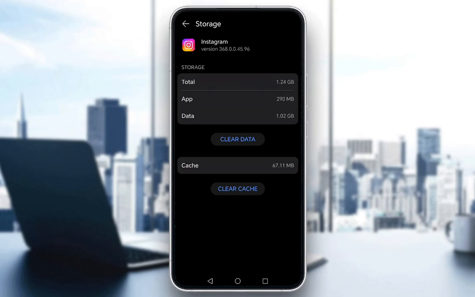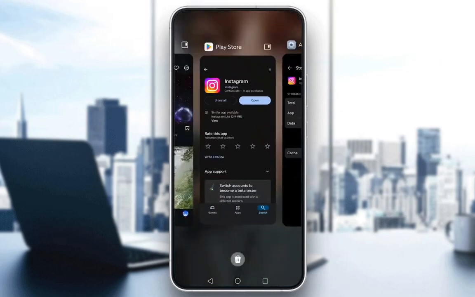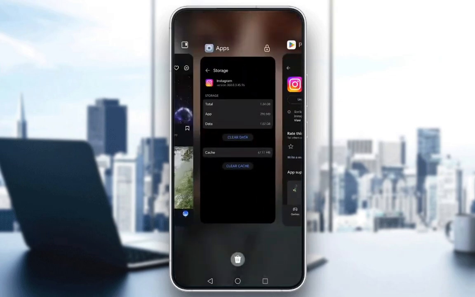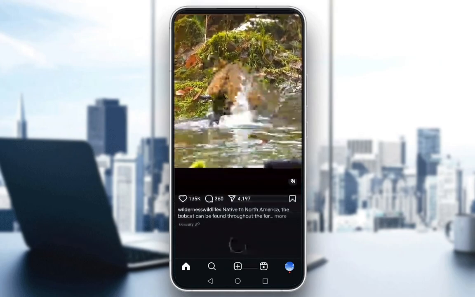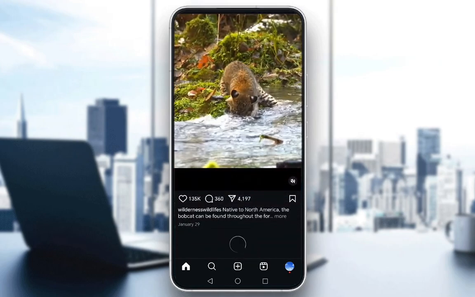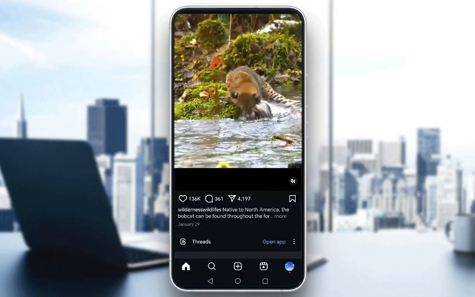And if clearing the cache doesn't work, you can clear the data, which will reset Instagram to its beginning state when you first installed it. However, even then, you can do the same by reinstalling the app if nothing else works. Other than that, you can just go ahead and report the issue to Instagram themselves, and if they locate your issue, they'll be able to fix it and they'll get back to you in 2, 3, maybe 4 days.